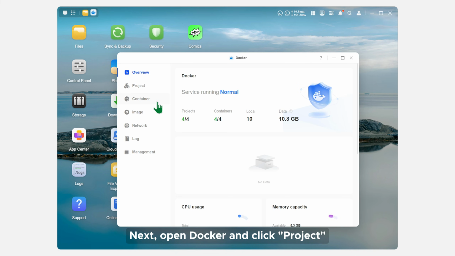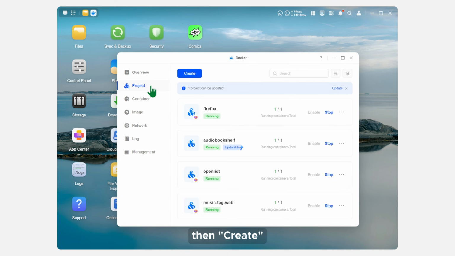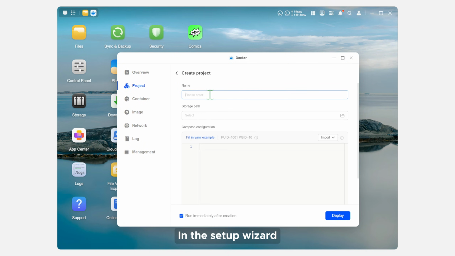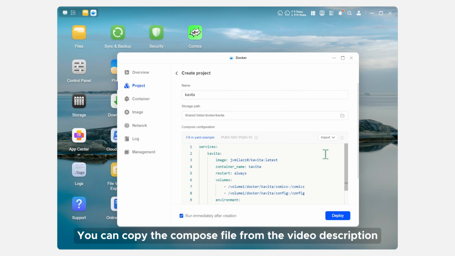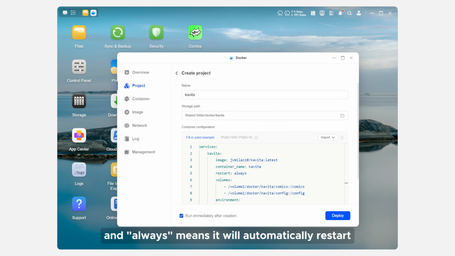Next, open Docker and click Project, then Create. In the Setup wizard, enter any project name you like, and the storage path will match automatically. You can copy the compose file from the video description and paste it here. The image field refers to the Docker image, and latest means you're using the newest version. The restart option defines how the container restarts, and always means it will automatically restart whenever it stops.